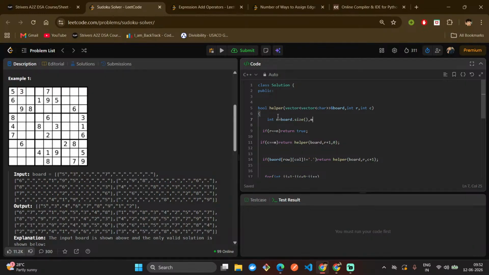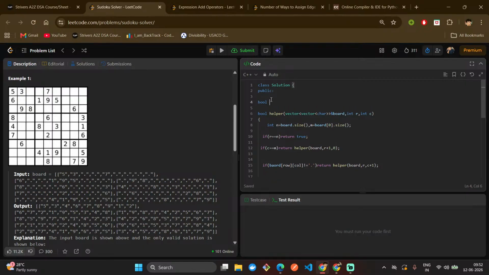Board size m is equal to board 0 dot size. Now bool is valid. Just copy from there, paste here, and enter row, int column, int value.